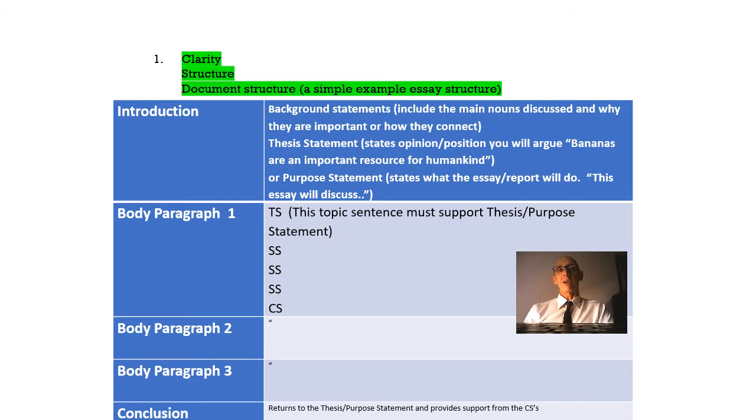So the body paragraphs have your topic sentences, your supporting sentences, SS, and your concluding sentences. And you do the same for body paragraph 1, 2, and 3. And then your conclusion returns to your main thesis or purpose statement and then repeats the points, the ideas you've come up with in paragraph 1, 2, and 3 and ties it all together.